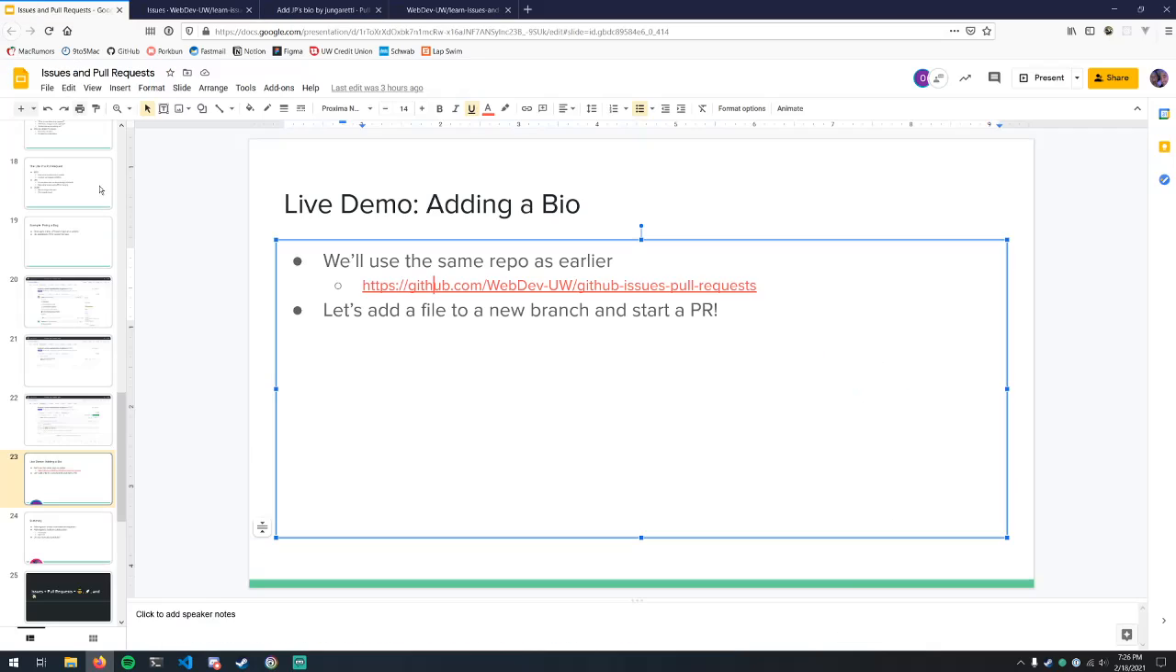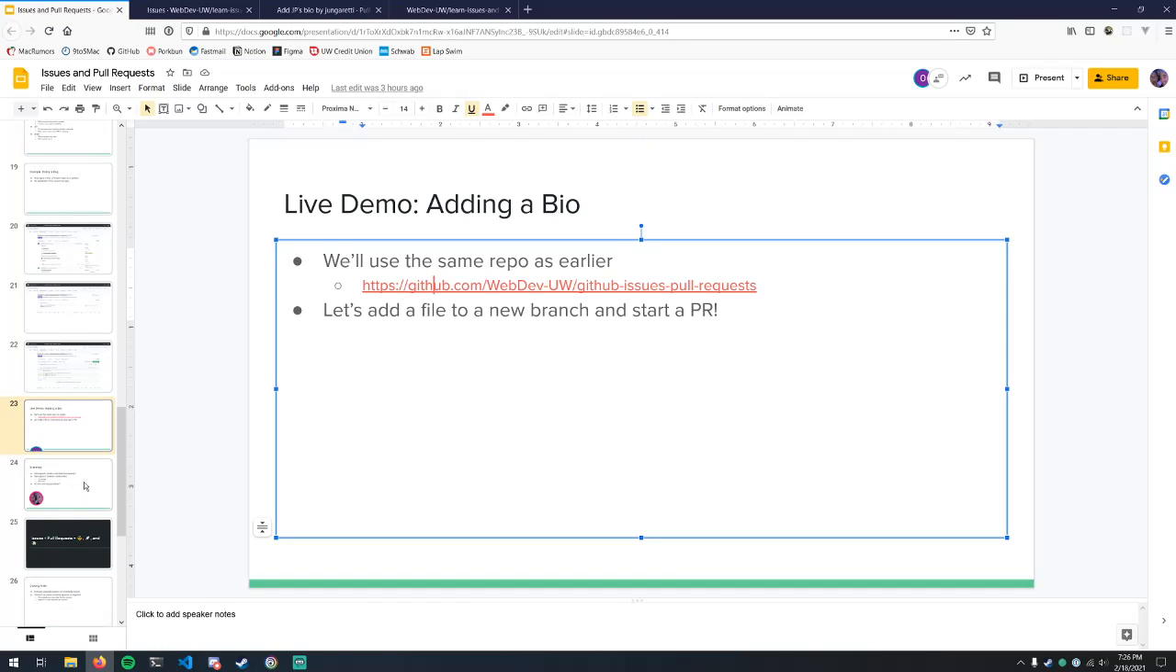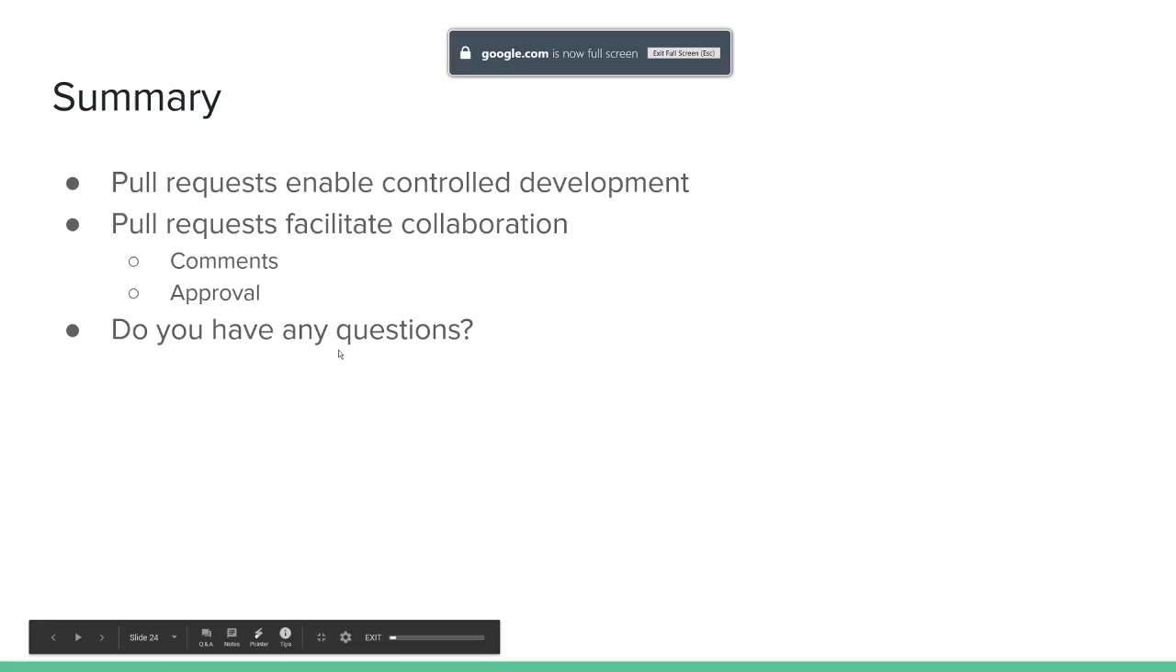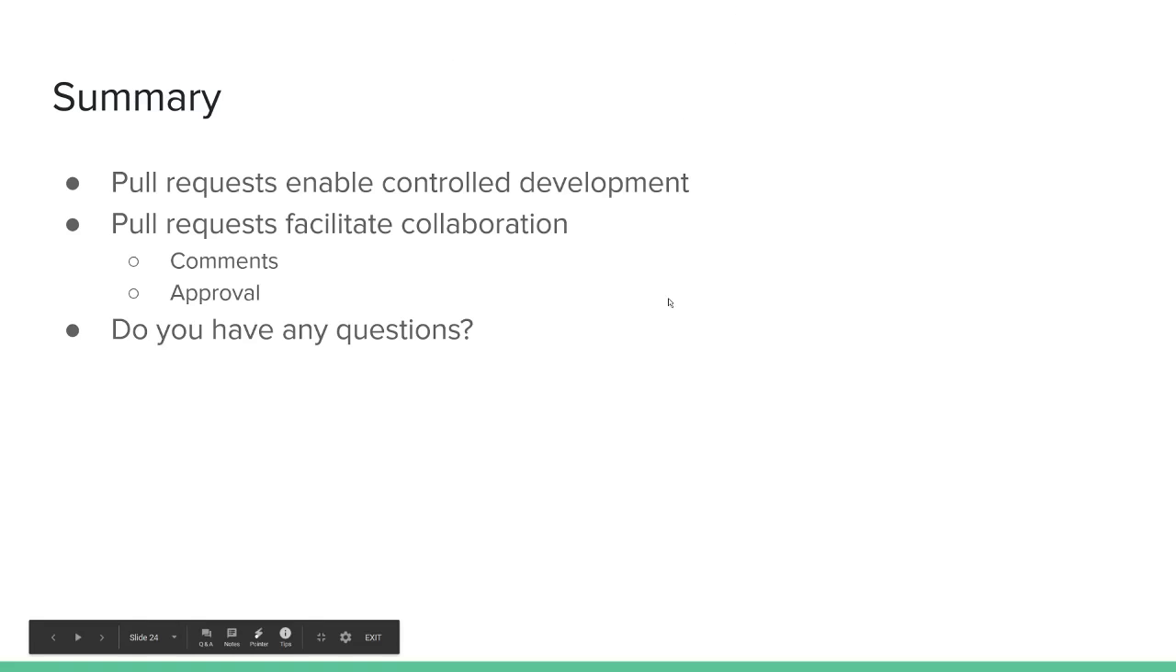So hopefully by the time we get to the end of the next section, those guys will have reviewed it. So pull requests in summary, they allow you to develop features in isolation and then merge them back, add them to the main product, the main branch, in a really collaborative way with comments, approval, getting everybody involved so that it's not just you making a change and blindly adding it.